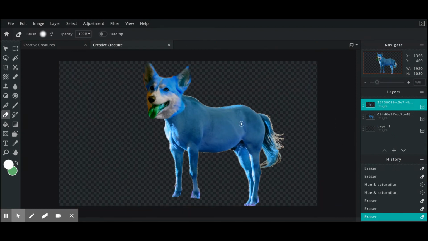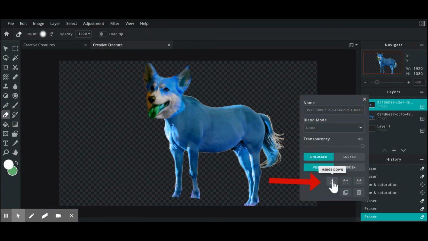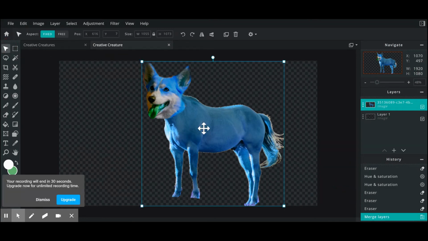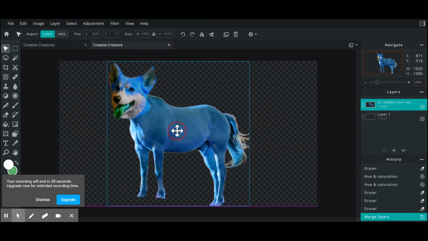And now I want to add a fin to my animal, but before I do, I want to combine these two layers. So I can press these 3 circles and go merge, click on merge down. I can now move these layers individually.